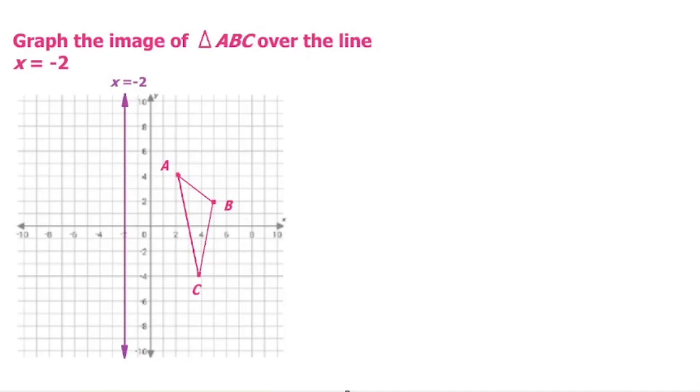In this video, I'm going to teach you how to graph an image after it's gone through a reflection. I'm going to teach you a couple of tricks on this, and at the end I'll show you one of the biggest tricks that you can use to remember how to do this.